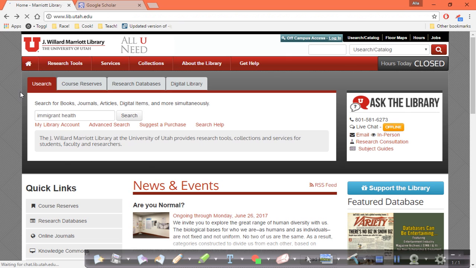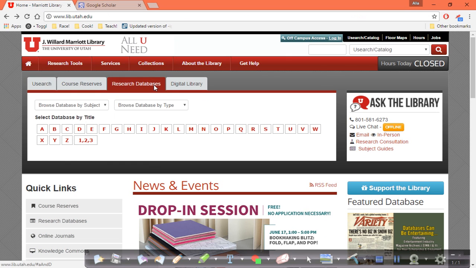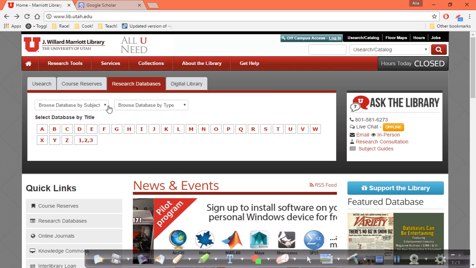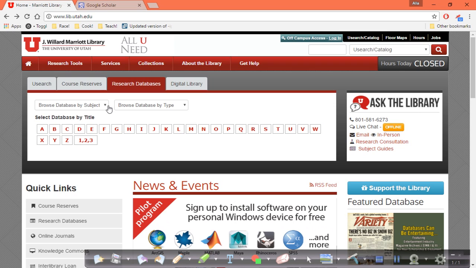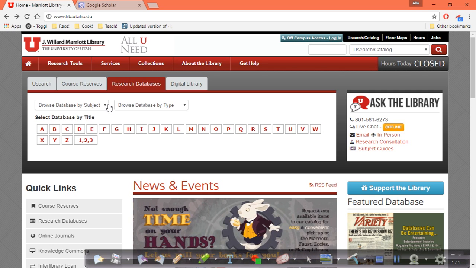Right here. Alright, so you can click on the research database right here. And you can browse databases by subject, which is going to be useful because I'm a sociologist, so I do study health, but I want social aspects of health and maybe public health journals. I do not really want biology articles, right? Because I don't understand them.